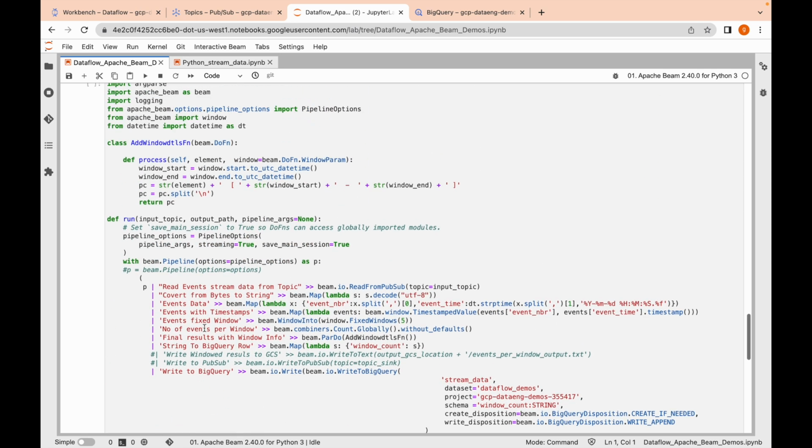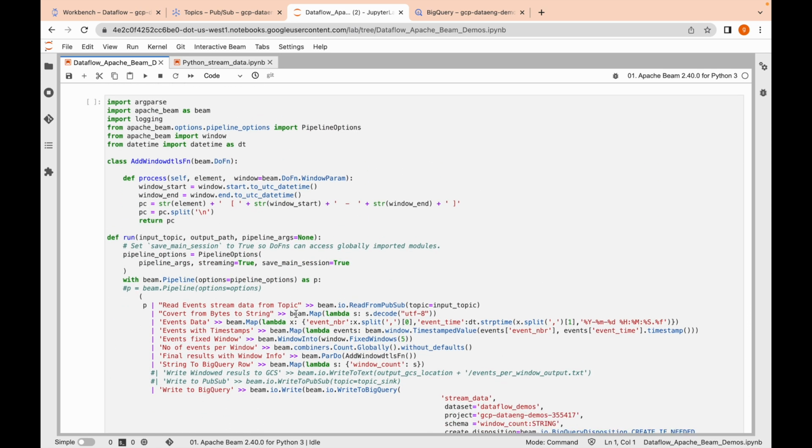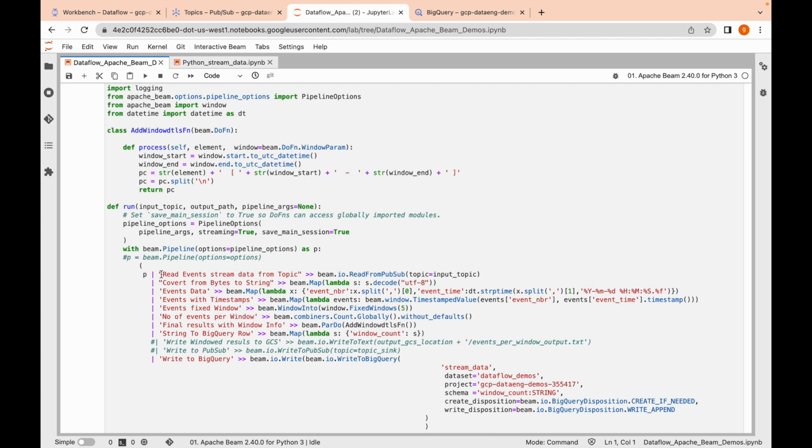So then coming to the pipeline, in the first step, we are going to read data from the PubSub topic, right? The PubSub topic will get the messages from our Python stream program. Basically, we will receive those messages in byte stream format. That's why in the second step we'll have to decode it to string format, okay?